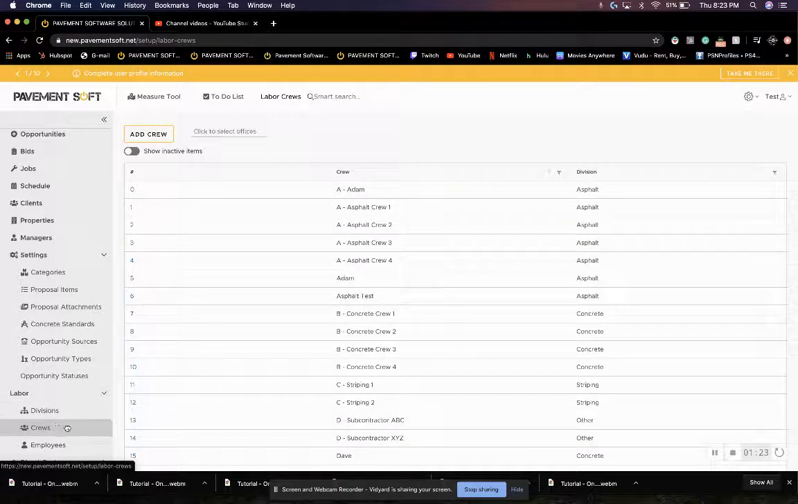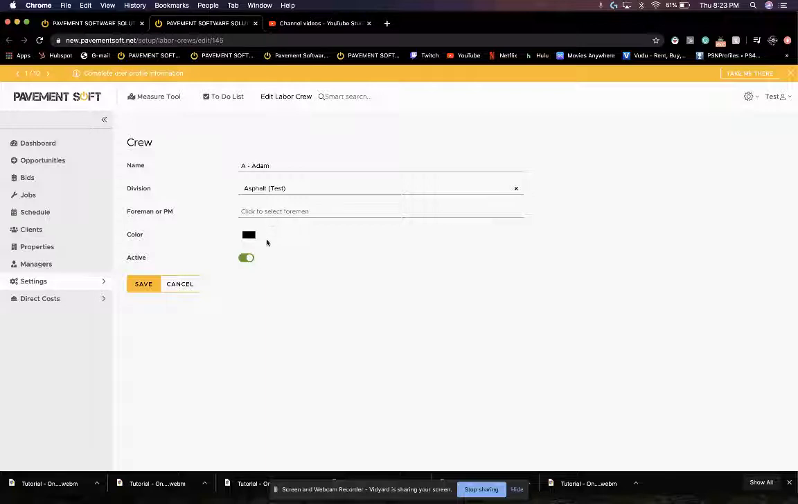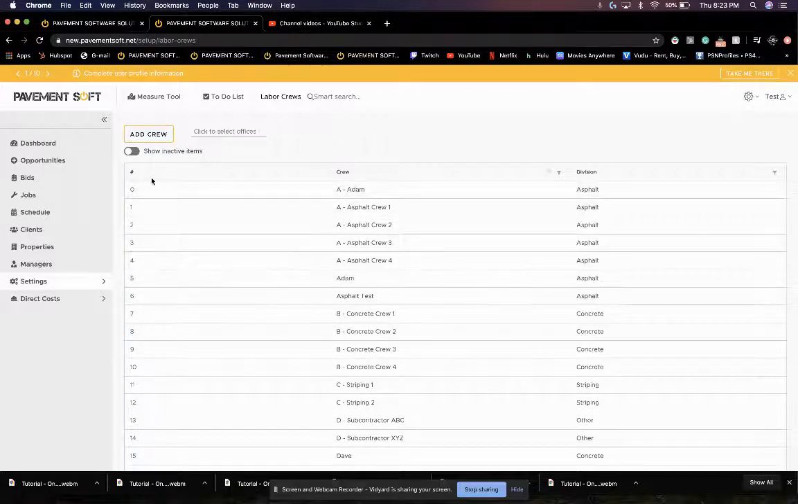Another thing to note in crews is if we go into crews, we can select a color for that crew. So asphalt can be red, seal coat can be yellow, whatever it is, however you have it set up. That way you can see.